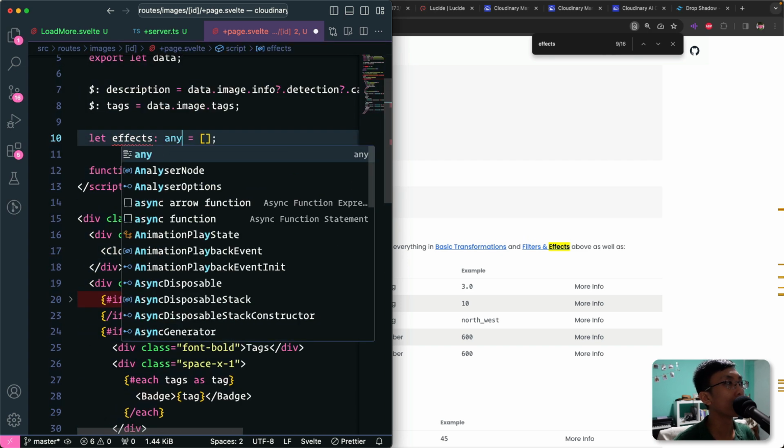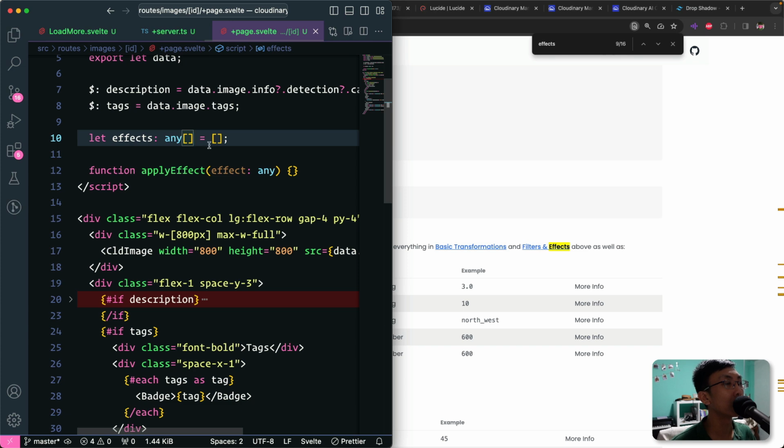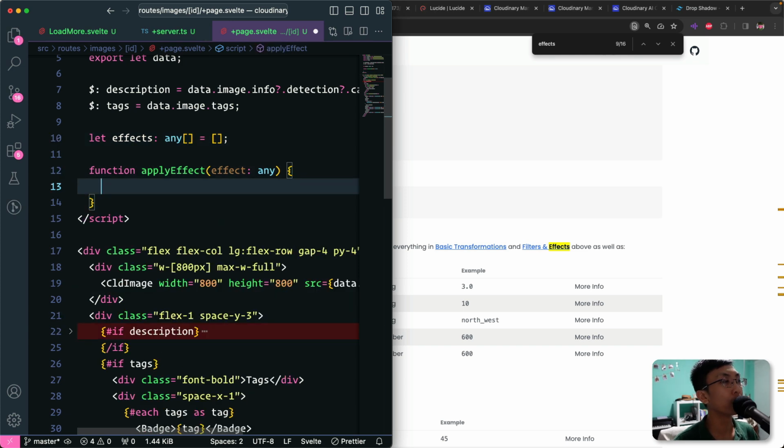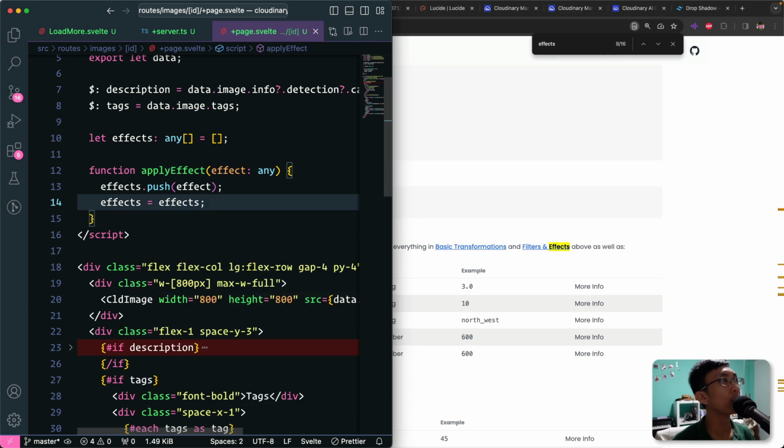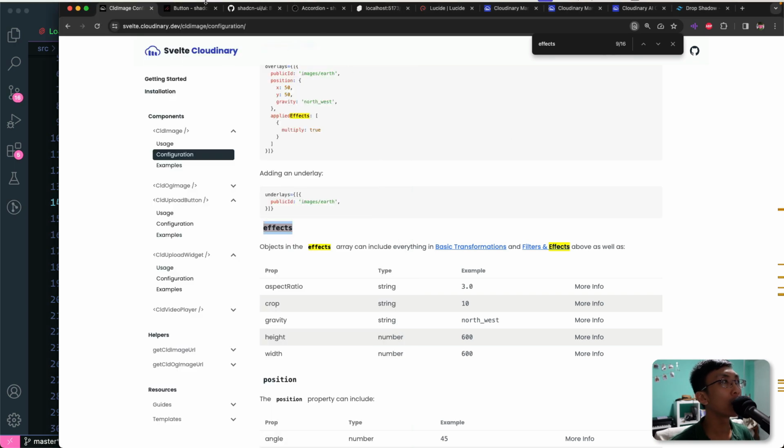Okay, let me have a type called, let's just say any. And whenever we apply effects, what we do is effects.push(effect) like this, and then we set effects equals effects. Save this, and let's see.